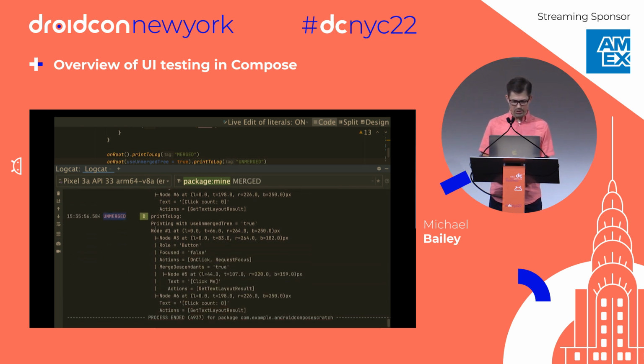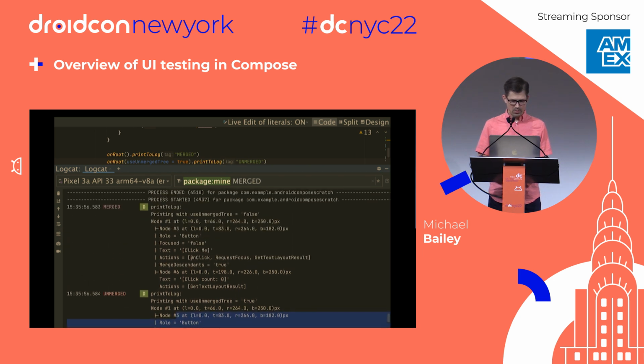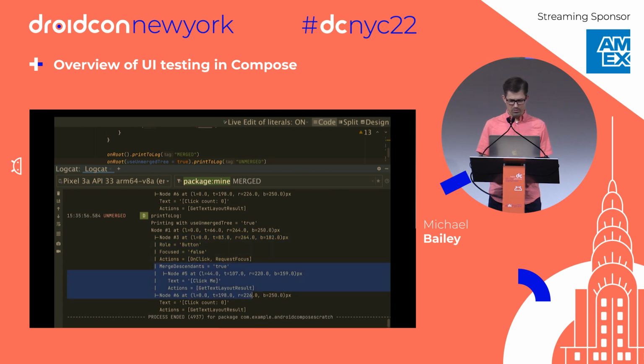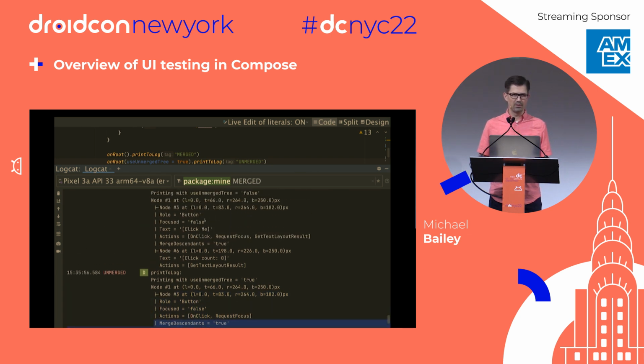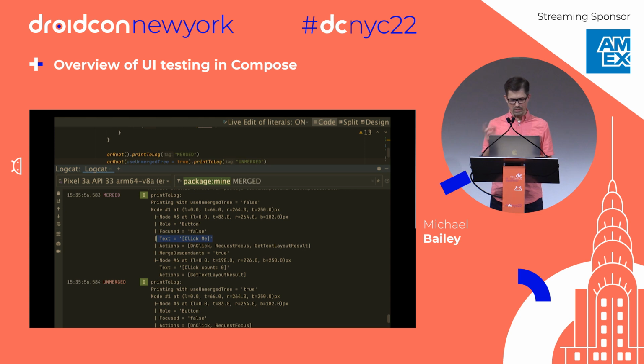In the unmerged case, you can see that the text kept its own click me, and button doesn't have any text at all in the unmerged tree. And in the merged tree, you see that that whole text node is just gone. There is no text node under button. We just have the button, but the button includes the text that was merged up to the parent, and that's the merged tree. And by default, everything operates on the merged tree unless you explicitly say that you want to use the unmerged tree.